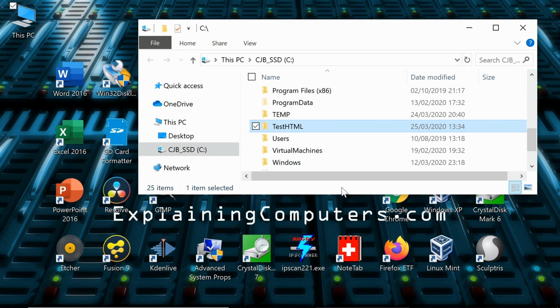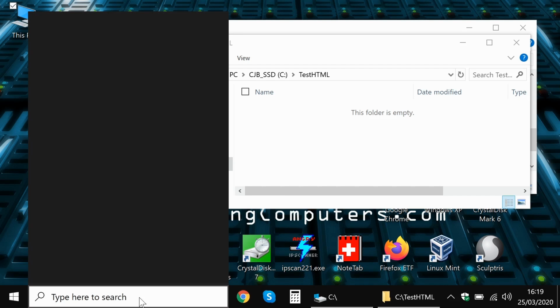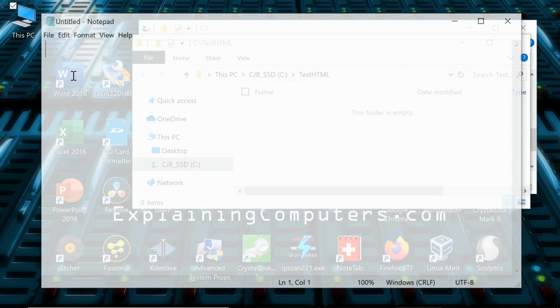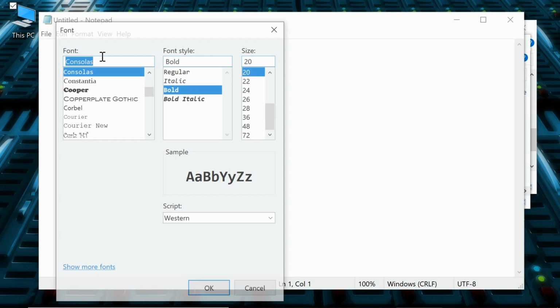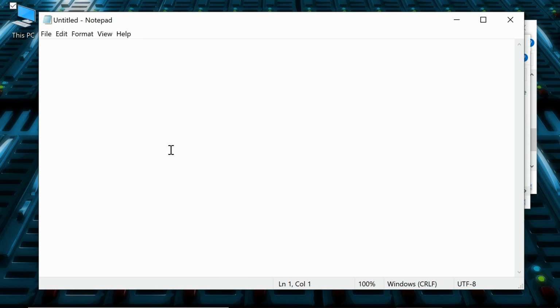So here we are in Windows, where on my C drive I've created a directory called test.html where we're going to store the content we create in this video. So I'm going to go down and launch Notepad. We'll just type Notepad in there and it'll come up. There it is. As I said in the introduction, you can do everything here with Notepad. You could use more complicated editors, but Notepad will be fine for our purposes. And here under Format, I've turned on Word Wrap, and I've also set the font to a relatively large size, 20 point, so you can see things more easily in this video.